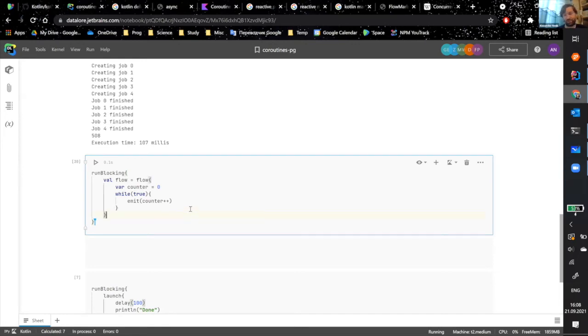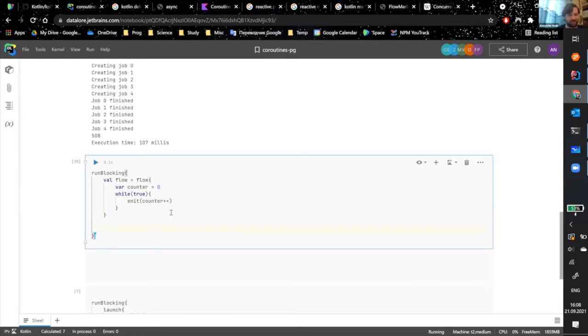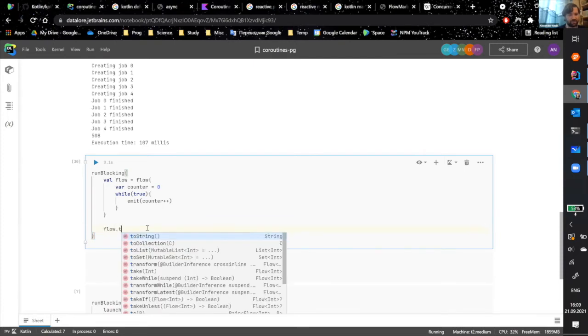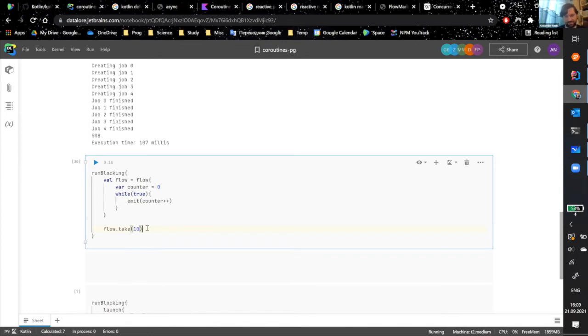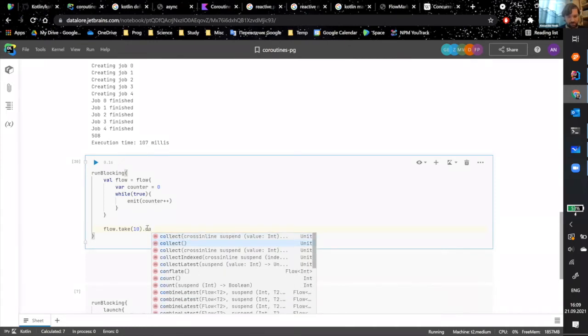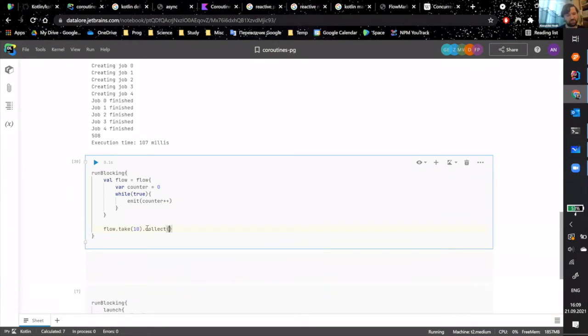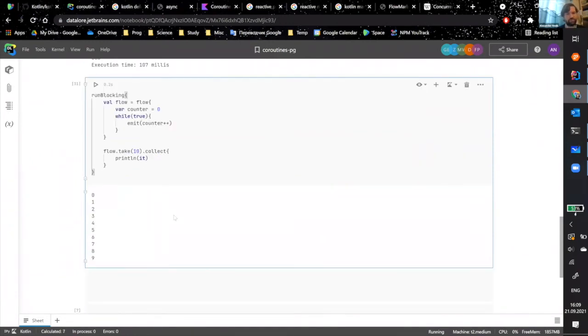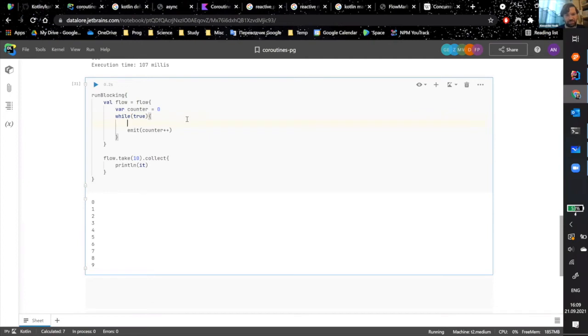Let us now do a consumption of this flow, and we will do it like flow take 10, and then we do it on collect, for example. There could be a problem with it. Yeah, no, it's working fine. So I've created an infinite flow, but only ten elements are taken. I can just check that I do not create additional elements. Let's just add an additional debug print in here, and we say emit.